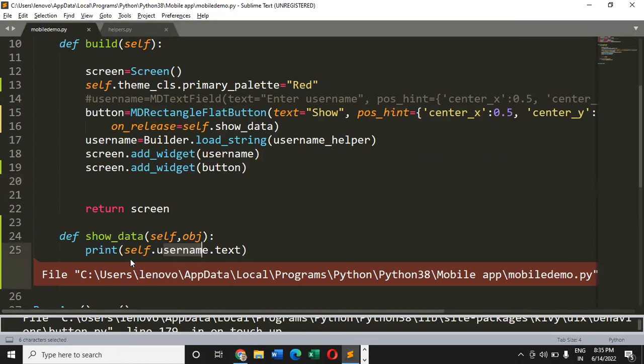Let me just brief you about that. Here we are using self.username. But here we have used only username. We have not used anything like self.username. We need to change it to self.username, right? So as to make it globally accessible.